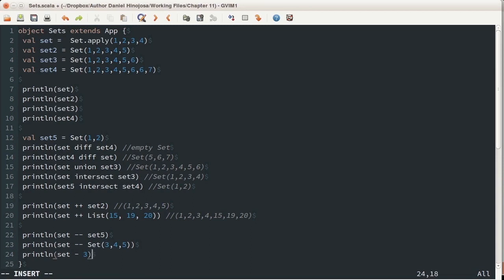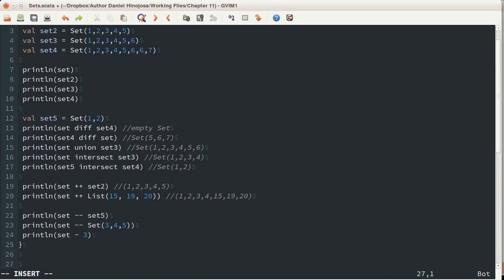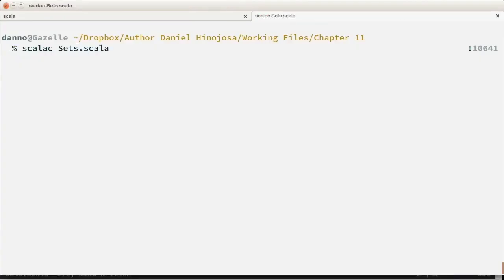Now here's the difference between plus plus and minus minus and minus. If we have two operations like this, that means that the parameter has to be another collection. Just like over here, I have set, I have minus minus, and this has to be another collection because we are using minus minus. If we're using as a parameter a single item, like number 3, then we just use a single minus. That's typically the convention. So let's give this a try. We'll go ahead and save it, and let's take a look.